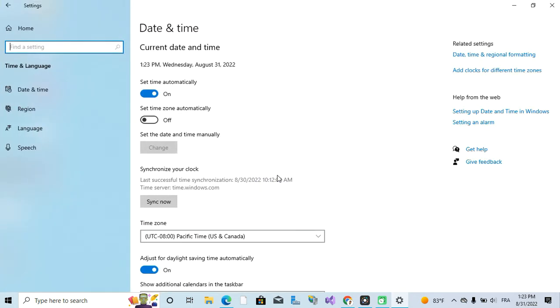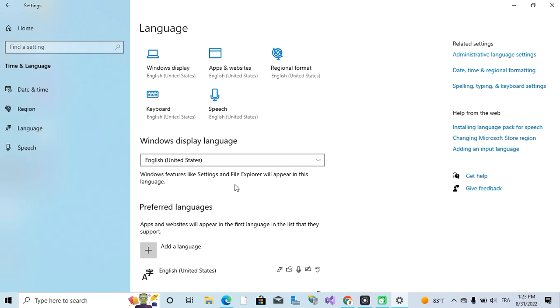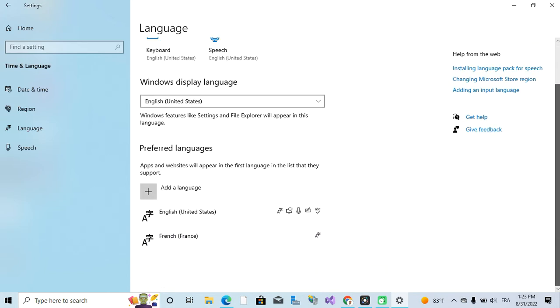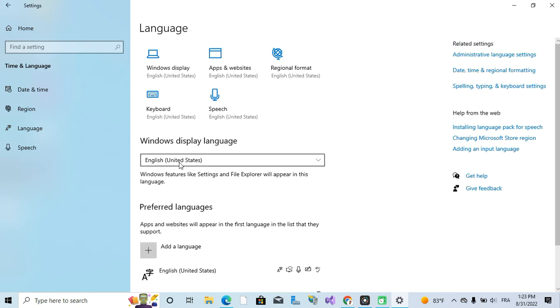Once you click on time and language here, what you have to do is to click on this section where it says language. Once you click on language here, you will find the language that you currently have on your computer. As you can see, this is the language I currently have on my computer. It is English, English United States. And if you scroll up here, you will see the Windows display language, which is the language that my computer will be showing, which is English. As you can see, everywhere here is English.